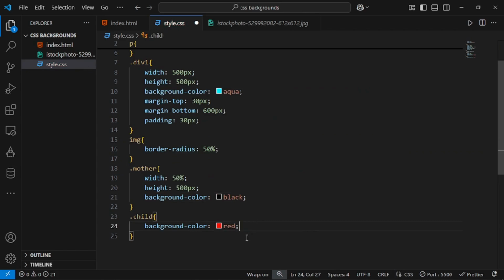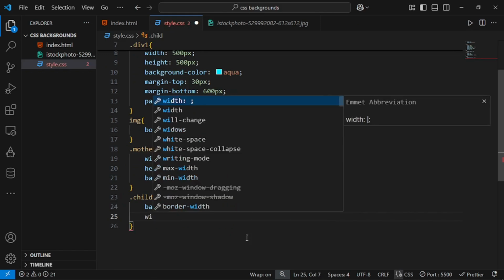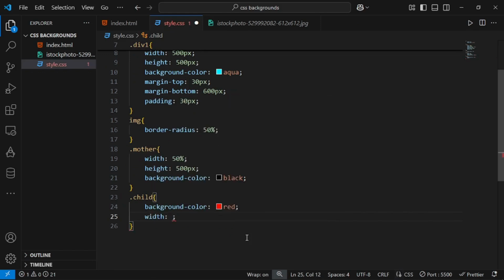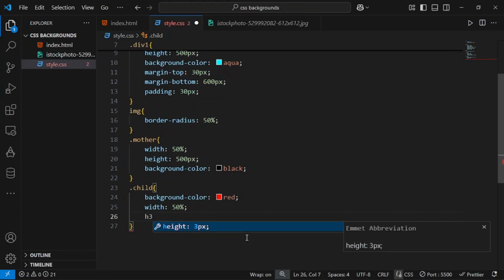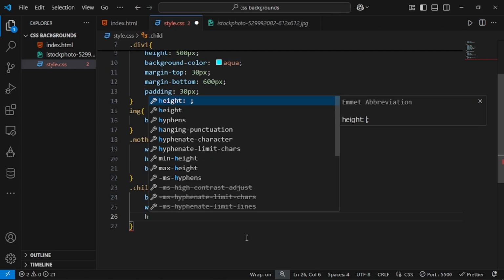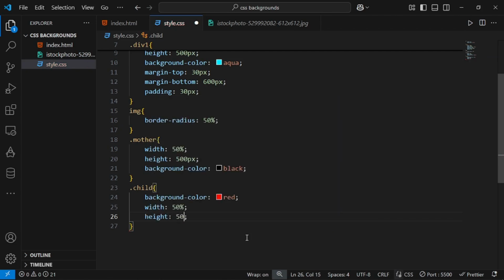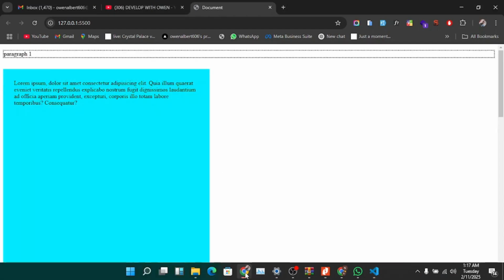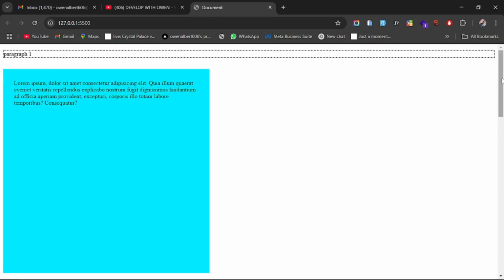So I'll give the child a width of 50% of the mother and a height of also 50% of the mother. Let's check out this, and this is what we have. We have a child inside a mother.